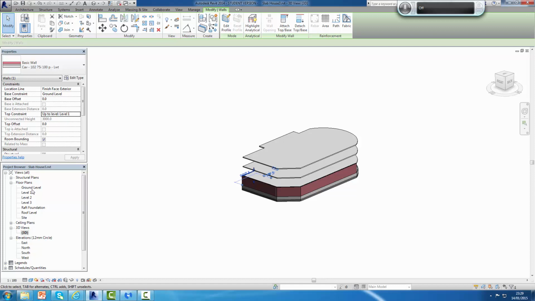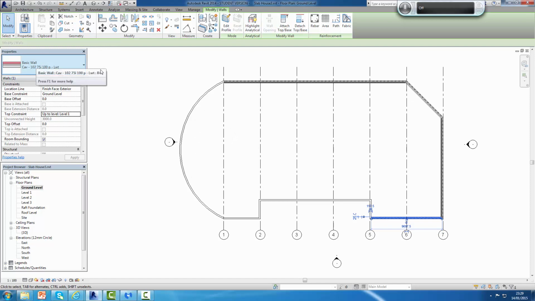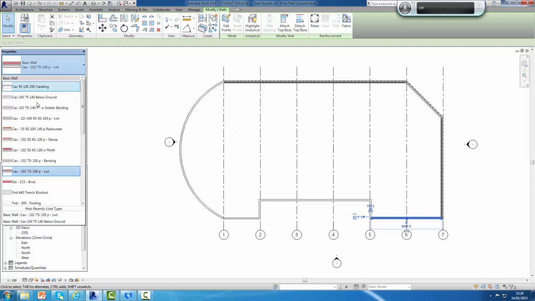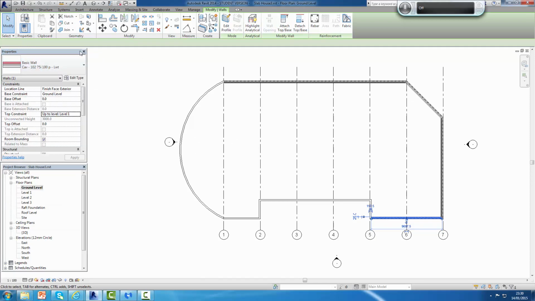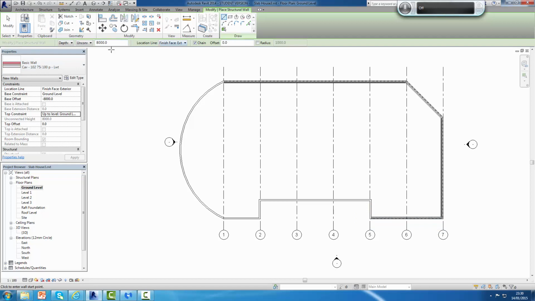So I go to the ground level again from there. Again, what I'm going to do is wall, and make sure I pick the wall, architectural wall, and structural. Make sure I pick that. It remembers everything, which is a fortunate thing, I suppose. Then I want to pick this outside wall again. Again, come out of there.